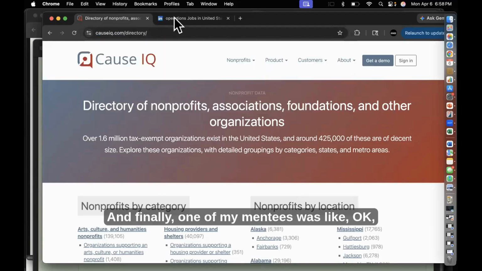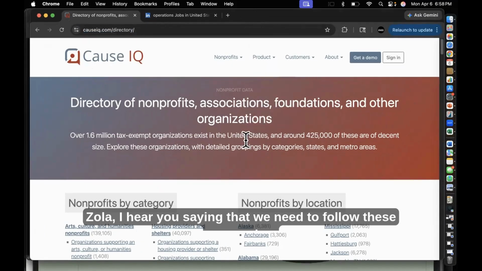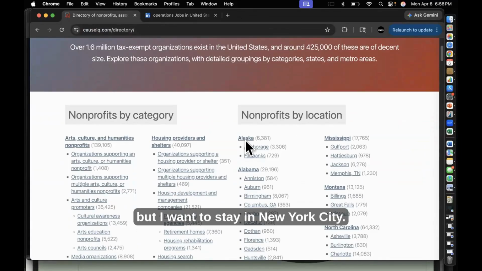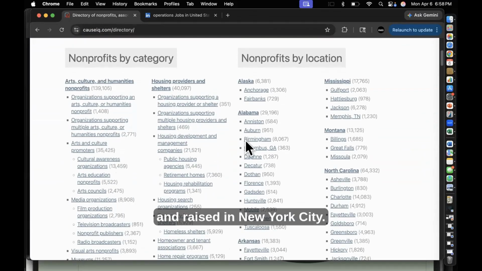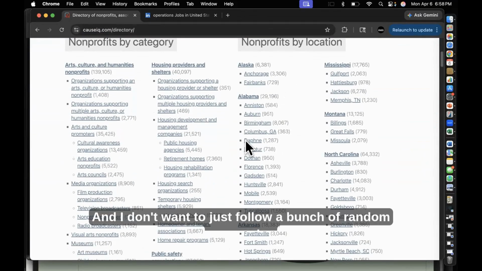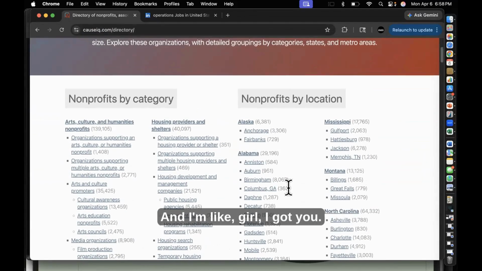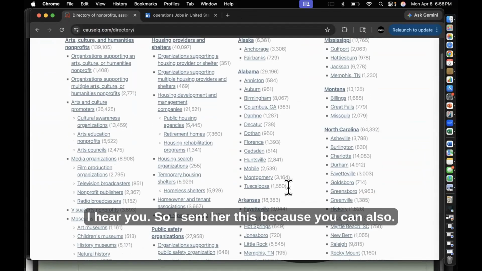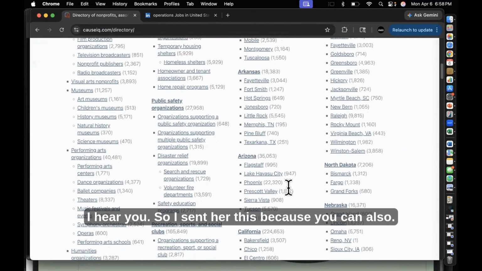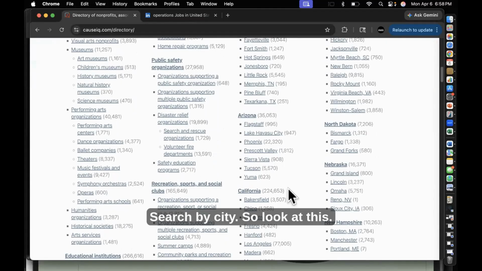Where are the jobs? And finally, one of my mentees was like, okay, Zoila, I hear you saying that we need to follow these companies, but I want to stay in New York City. I love living in New York City and I'm born and raised in New York City and I don't want to just follow a bunch of random companies when I want to stay in New York City. And I'm like, girl, I got you. I hear you. So I sent her this because you can also search by city.